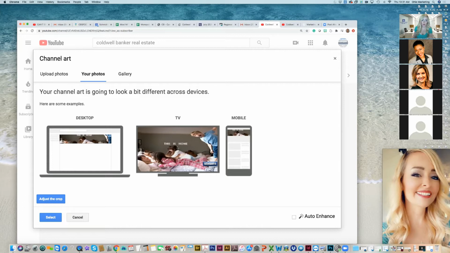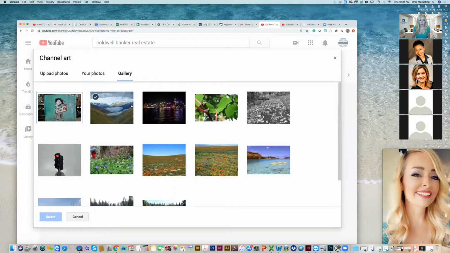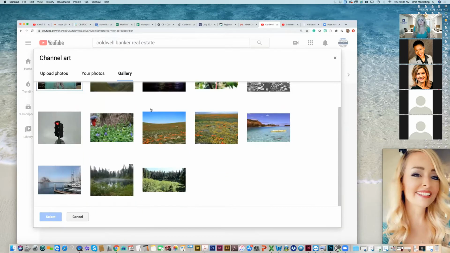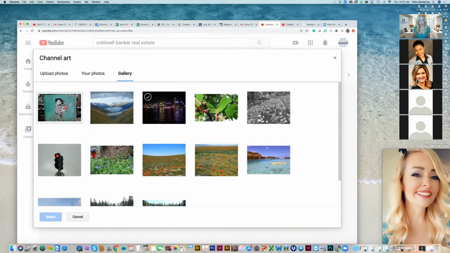So this would be the annoying point where people would just say, well, I give up, and they put a random picture and then the photograph is like a quarter of the page and it just doesn't look great. Or they just use the standard gallery photo, which is fine, but it doesn't always indicate what your channel is going to be. So here's what I've done for you.